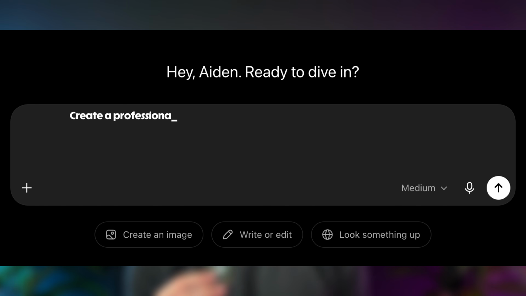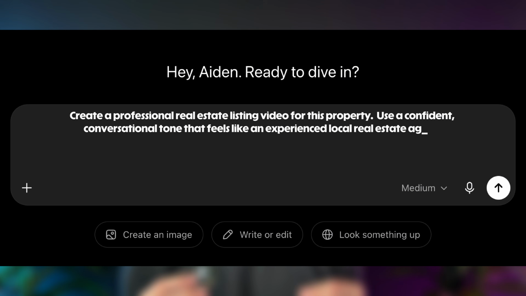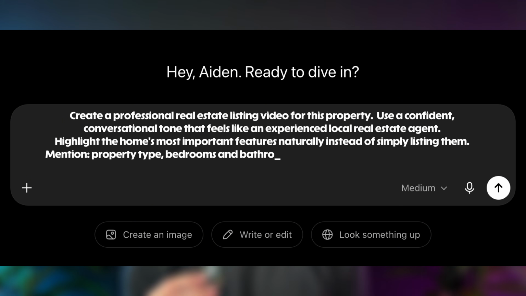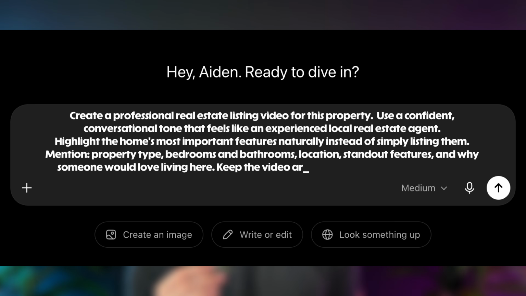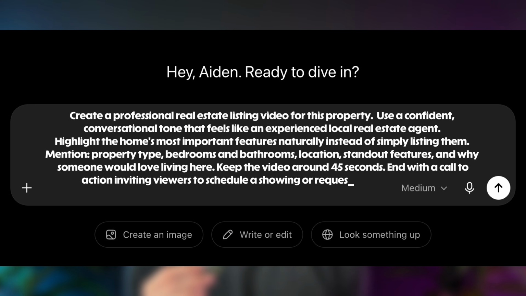Create a professional real estate listing video for this property. Use a confident conversational tone that feels like an experienced local real estate agent. Highlight the home's most important features naturally instead of simply listing them. Mention property type, bedrooms, bathrooms, locations, standout features, and why someone would love living here. Keep the video around 45 seconds. End with a call to action inviting viewers to schedule a showing or request more information.